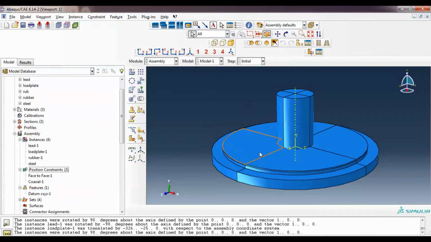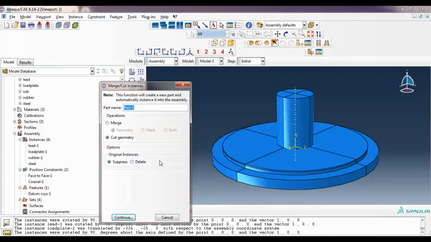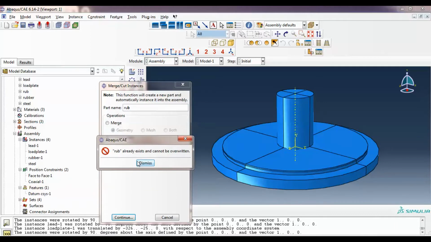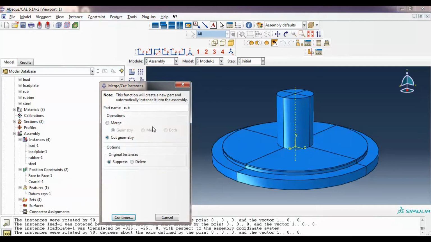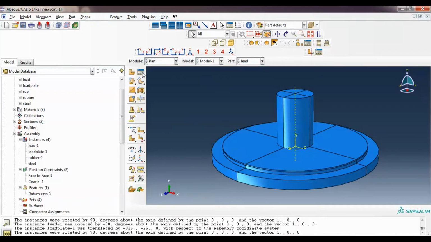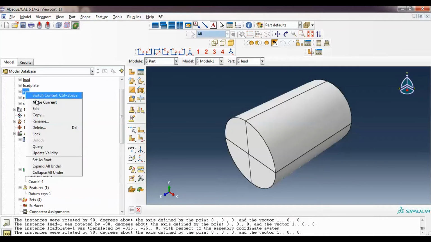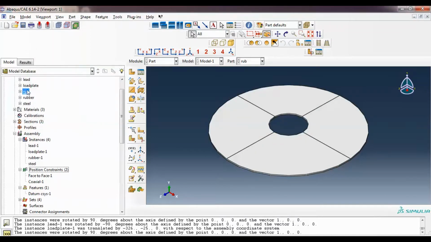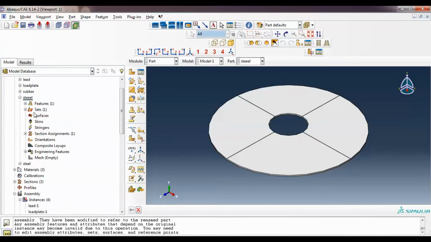Now for rubber, cut, rubber, continue. Oh, we have rubber already, so we have to rename or delete. Come back, parts. Rename. Still, this is a steel. I will make it a triple E because I have steel already.